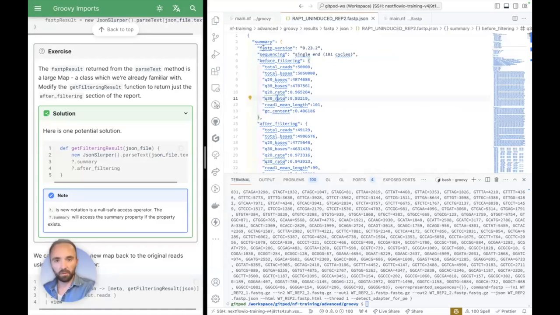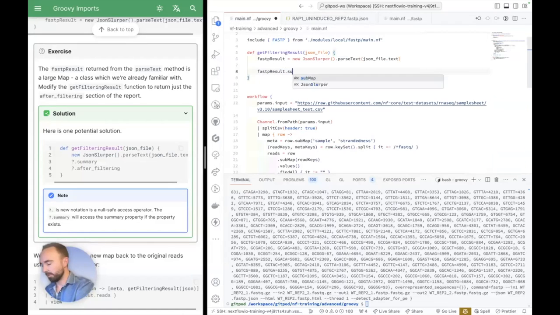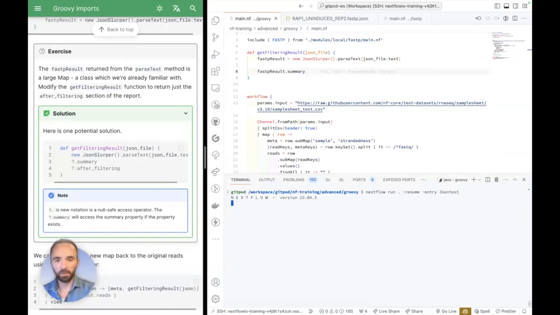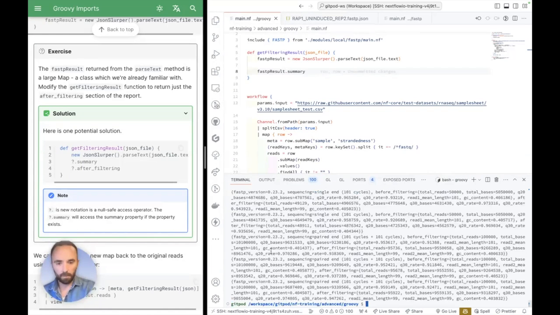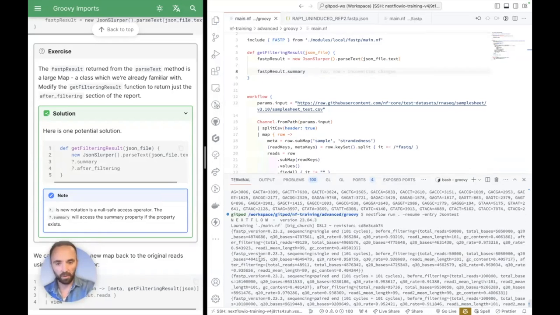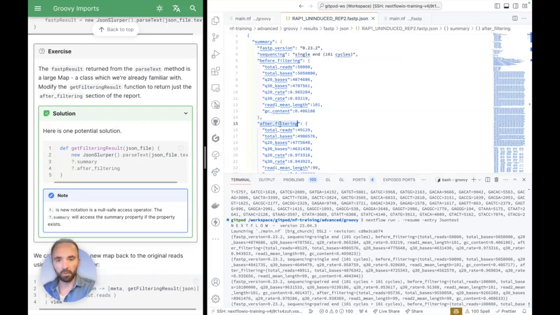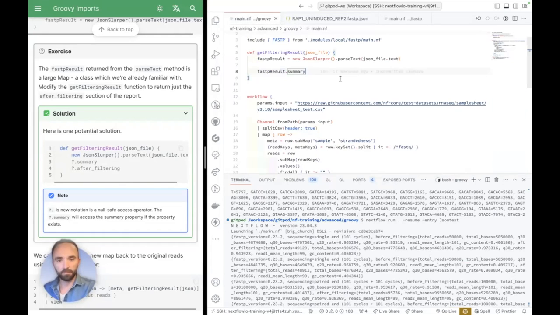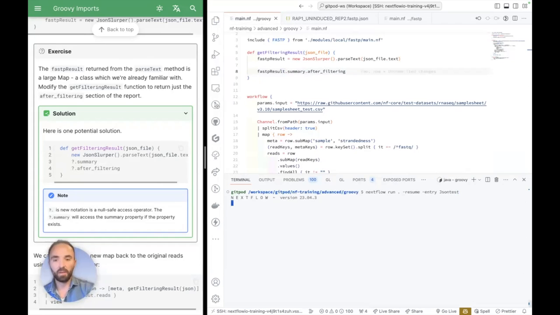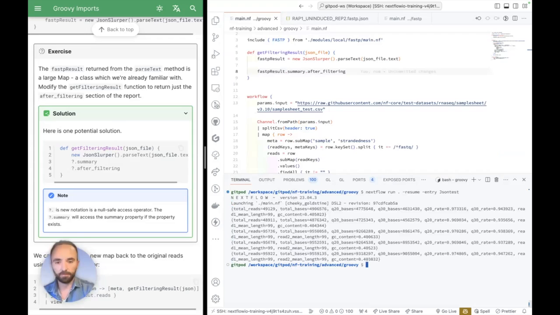So let's have a closer look at this map. There's a summary key, and then inside of summary, we have after filtering. If we wanted just a summary, we could do fastp result.summary. And that returns a smaller object. Okay, so that's not quite as verbose. The next thing we want is inside of summary, the after filtering block. We can just use dot notation inside of Groovy to step inside each of these elements. And here we have just the after filtering results. And that's what we want.